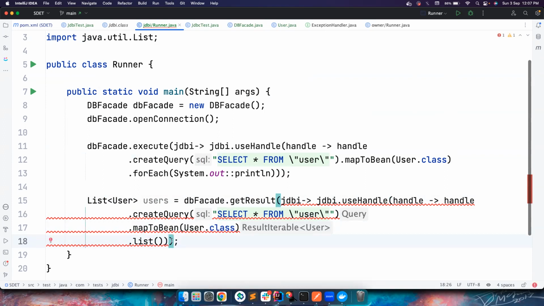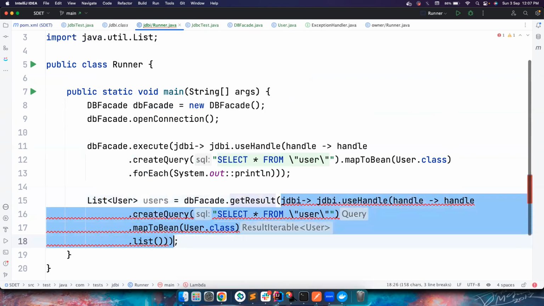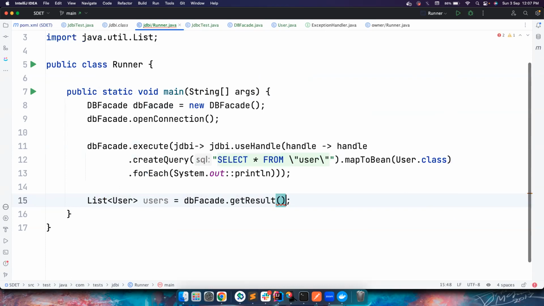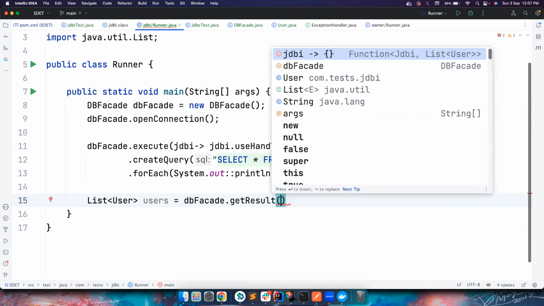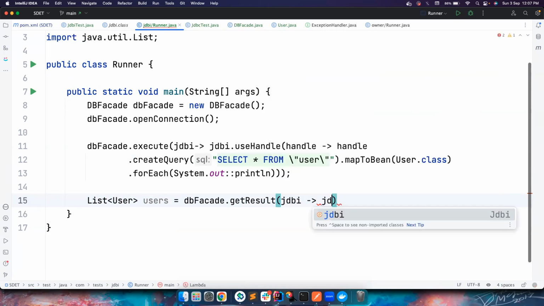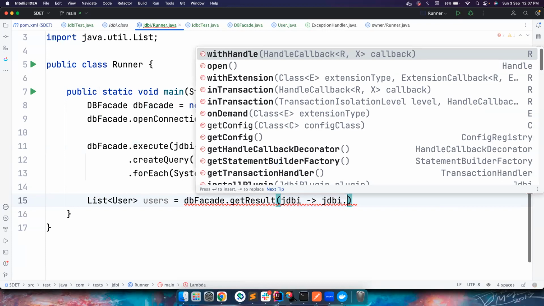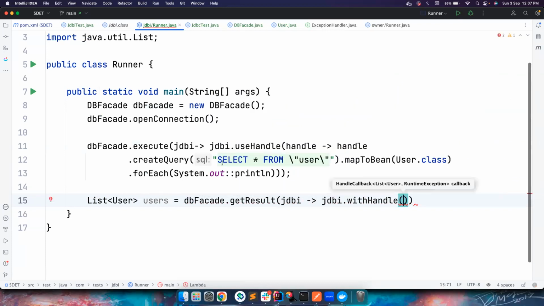I think there is some problem. So let's type it all. There should be some issue with the get result, and then JDBI dot with handle. Sorry, last time I used use handle. That's the reason it didn't work.